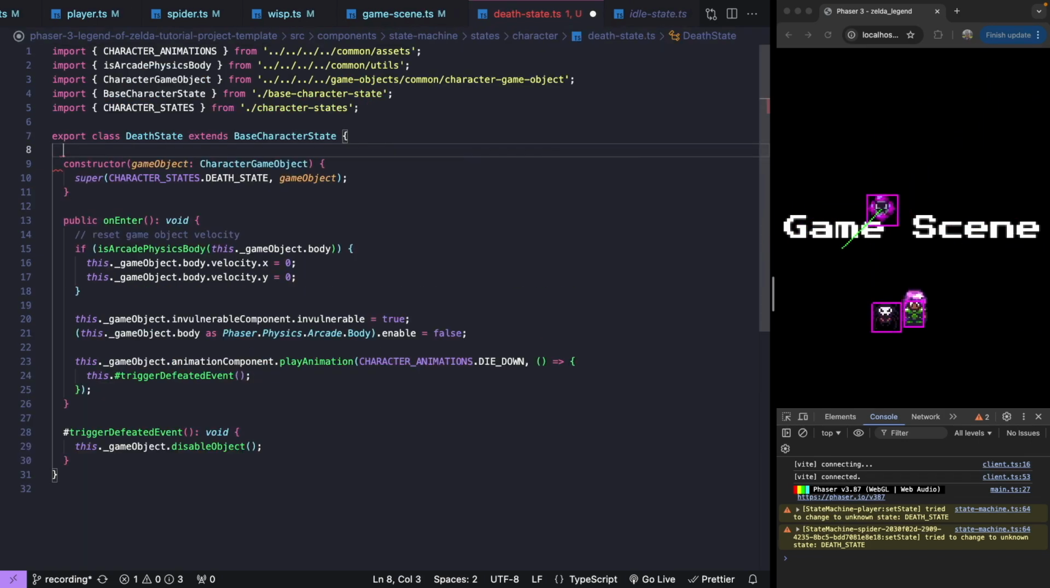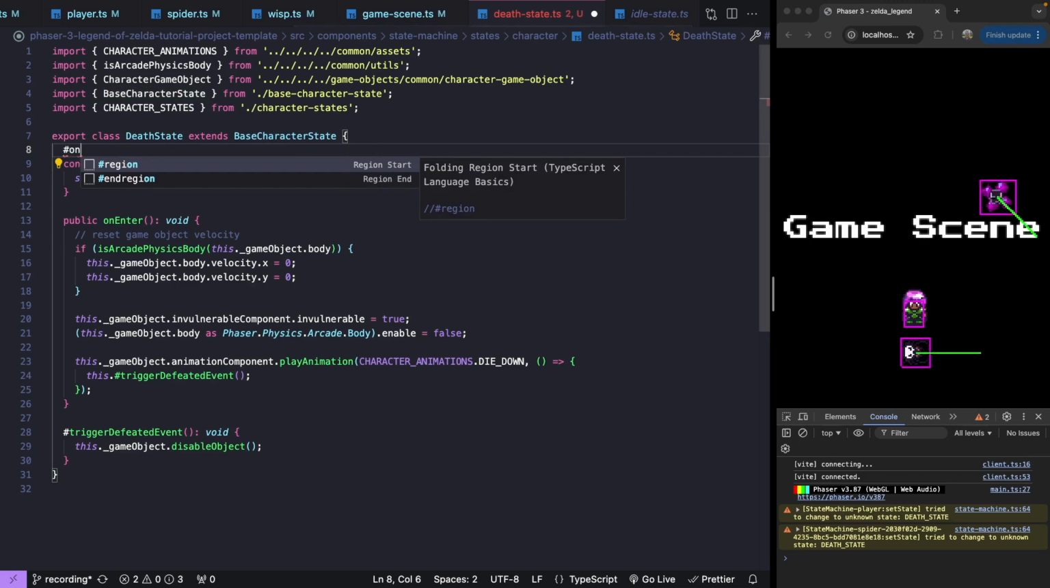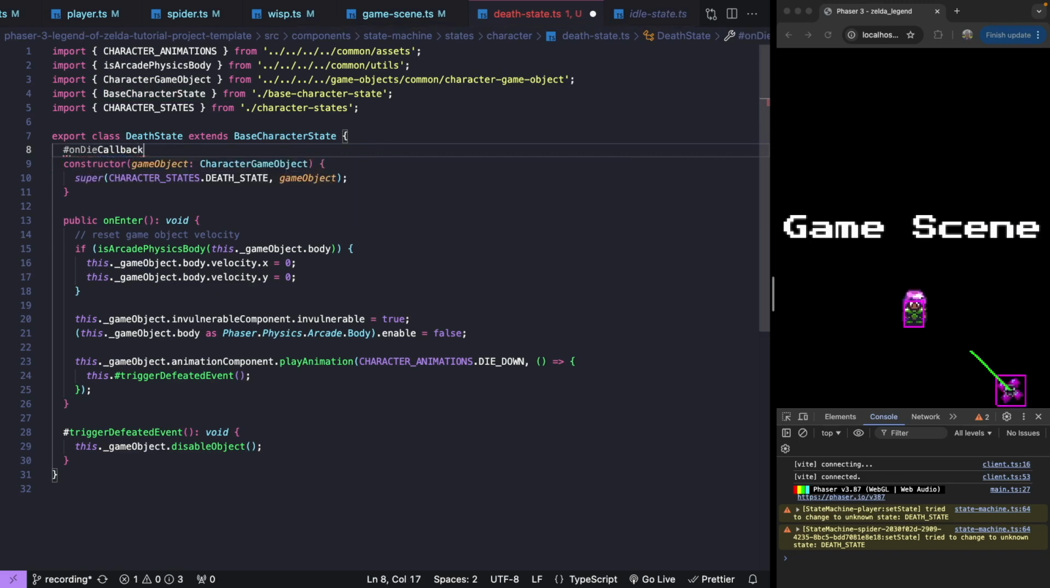Alright, so for our death state, we're going to add in one more property, and this is going to be an optional property for a callback to be invoked once our game object is defeated. This callback will allow us to run custom business logic, like what we do in our hurt state when we play our animation to have our player flash. So to add this callback, we'll make a new private property. We'll do onDie callback. For this, we'll just have a function that returns void.